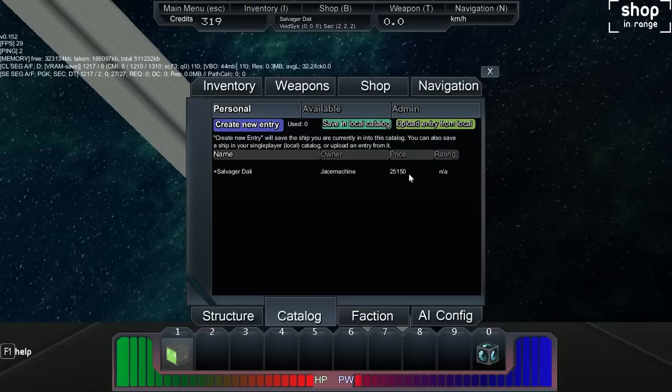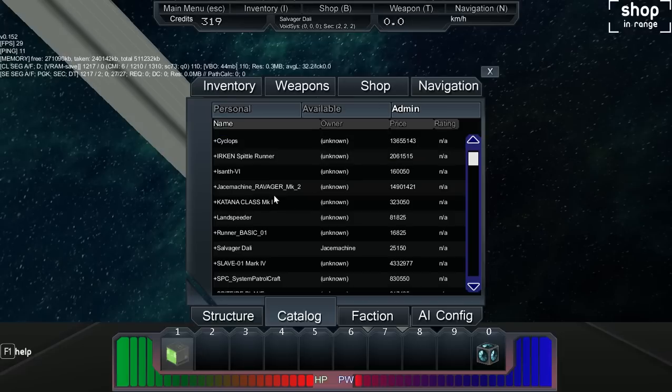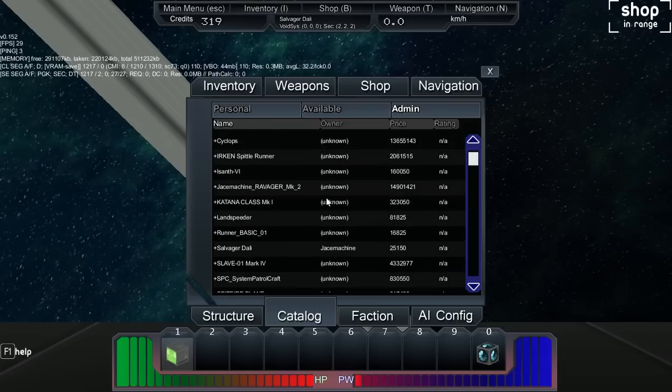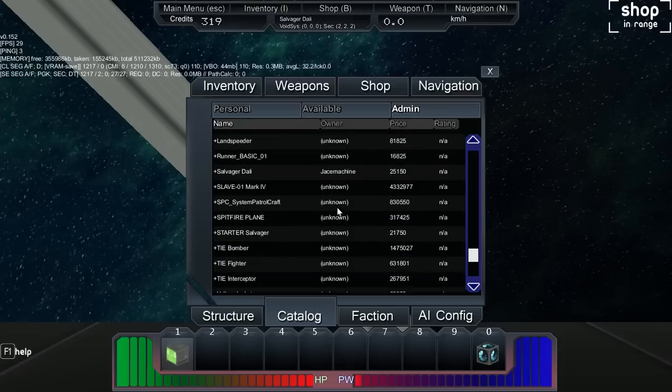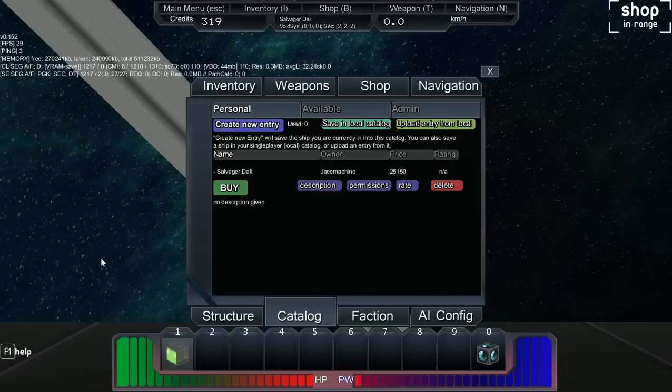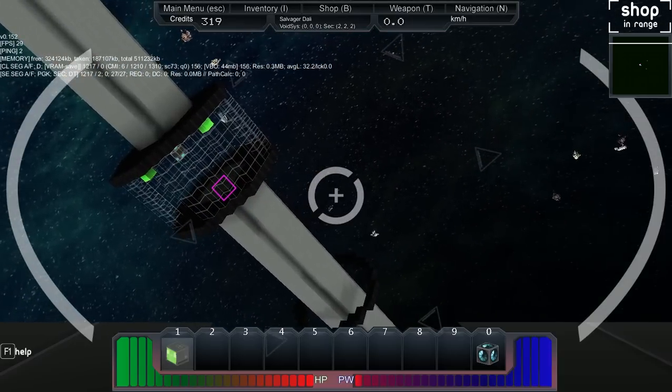Okay. So this price, you can buy this ship for 25,150 credits. And as an admin, I can go into admin mode here, and here's all sorts of different ships. And you can set them to whether or not space pirates can use them, or whether or not other players can use them, or even the trade guild.